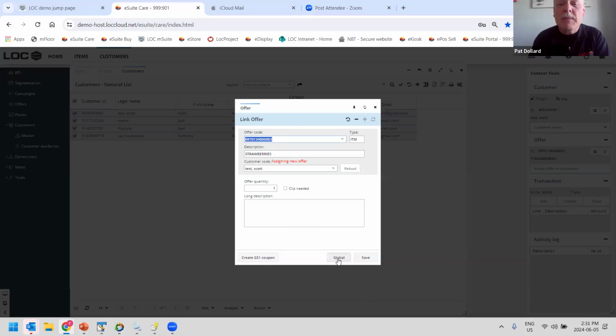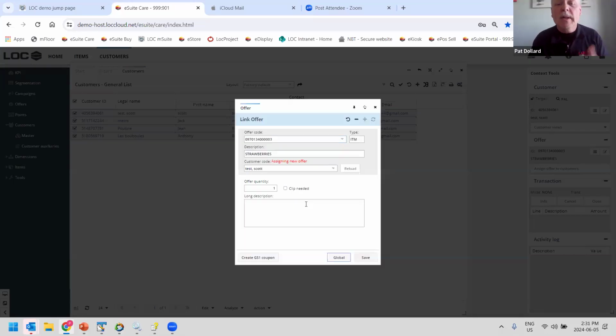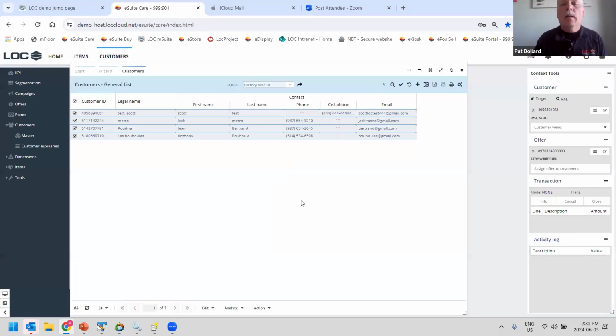So I found the customers I want. I found the coupon I want, and I'm going to say global, and I'm going to apply that coupon to those 4 customers. What did I do? I basically put that coupon in their, let's call it electronic wallet. That's a term that's commonly used. I've put it in the system so that when they show up at the store, or perhaps when they go on their mobile app, they're going to know they've got that coupon available for them. They just got to buy the strawberries now.